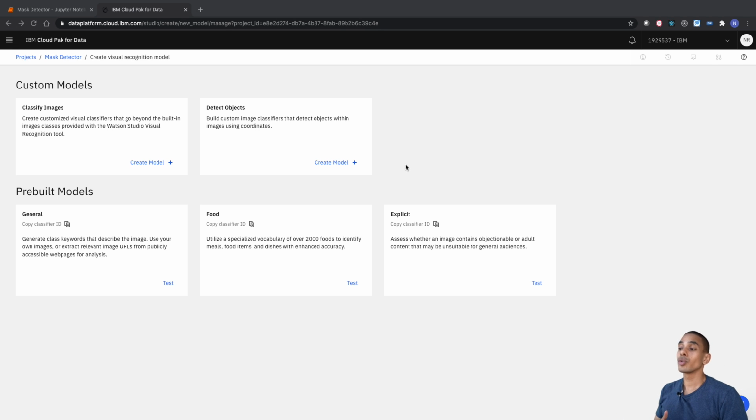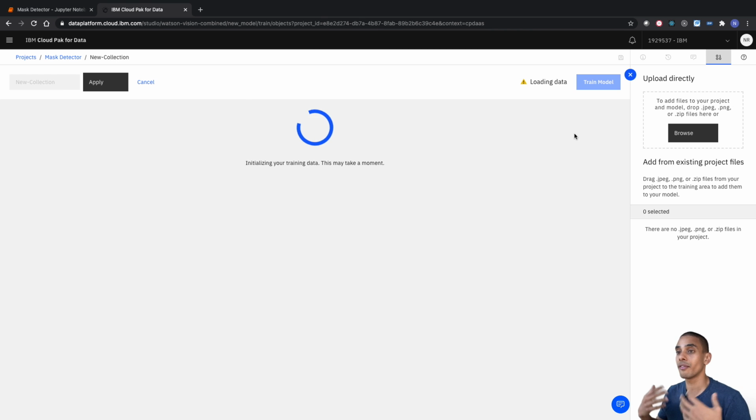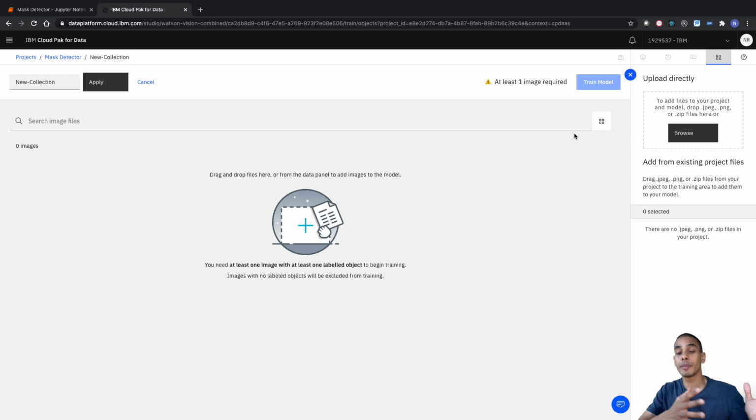Now that our visual recognition service has been spun up, all we need to do is select detect objects and hit create model. If you wanted to build an image classifier rather than an image object detector, then you'd select classify images. In this case, we're going to be using the object detector. So just hit create model. From here, we can start uploading our images. We're going to upload some images where we have a mask on and some images where we don't have a mask on, and then we're going to label.